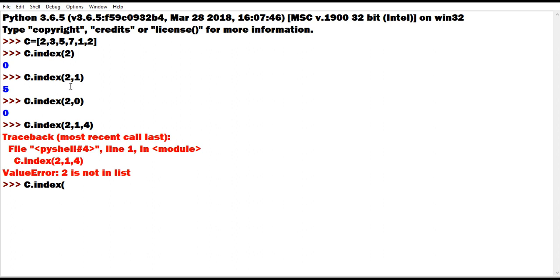Which value I'm trying to search? 2. The first argument, we have to give the value which we would like to search. So I'm trying to search 2, but from index number 1. That means from the value 3. Index number 1 onwards searching will be there. So when searching is taking place from index number 1 and onwards, 2 is found at 5th index. So this is which value to be searched, and searching to start from where.